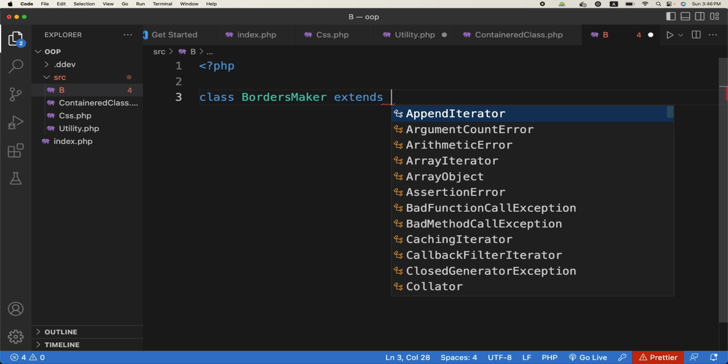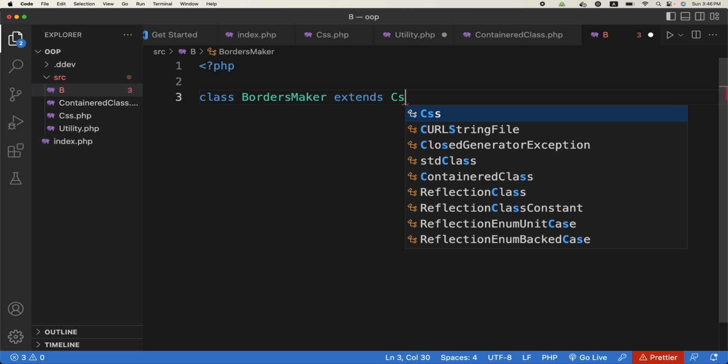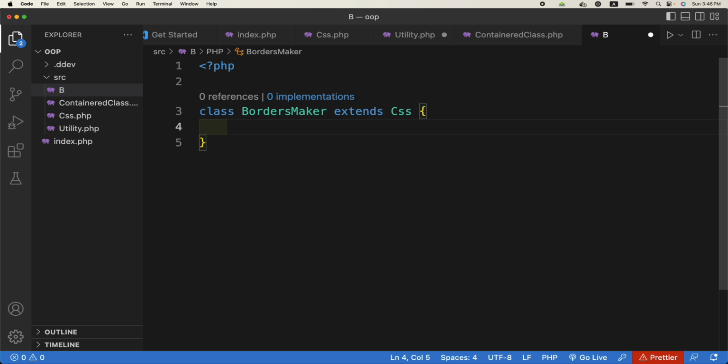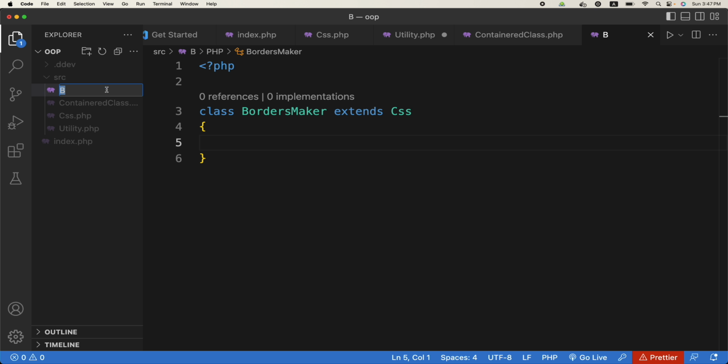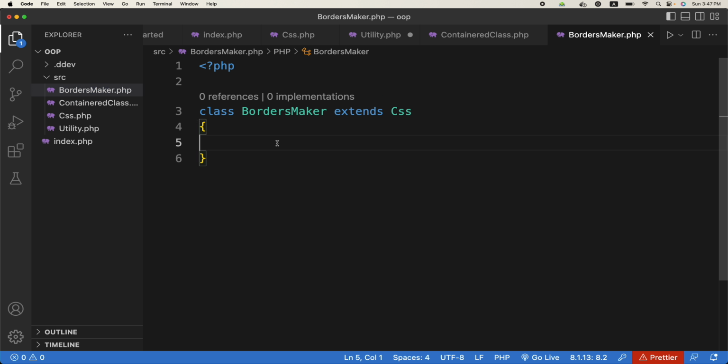extends, which class it should extend? CSS, so that all the functionality of the CSS class comes into this one, and we will name the file borders maker dot php. Okay. So border maker extends CSS, and if we just call new on this border maker, it will be exactly like the CSS class, no changes in it.